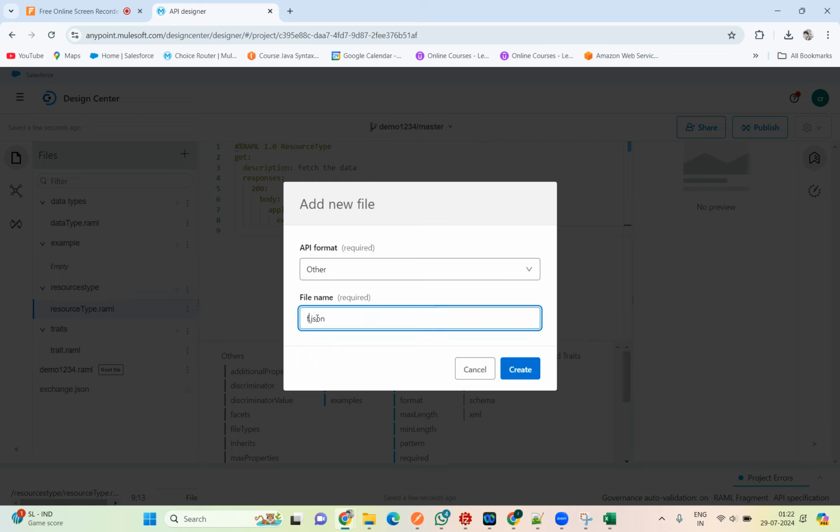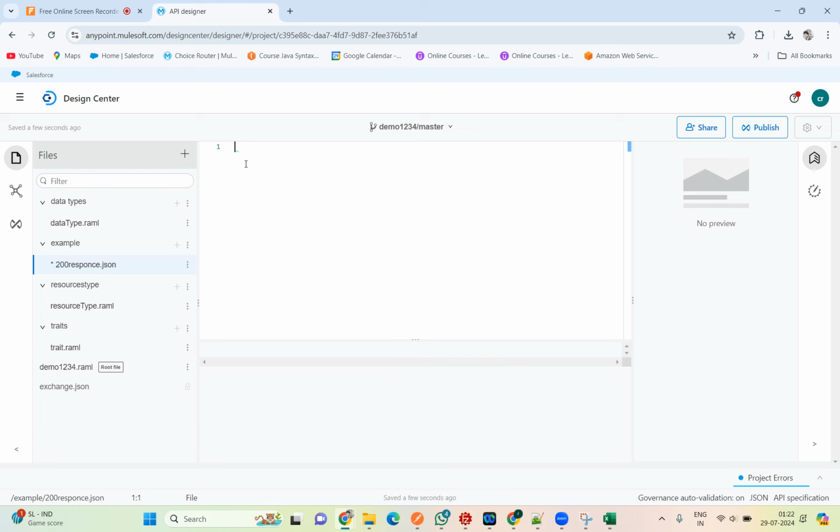Other, I can give 200 response. So I can pass it here. So here, status I would put as, in double quotes, I can give the name as successful. Okay, these are the JSON. I just need to use it.